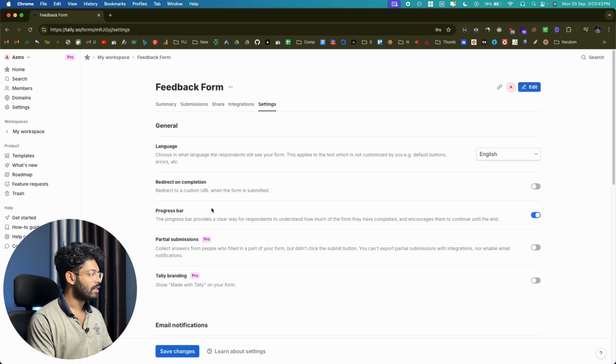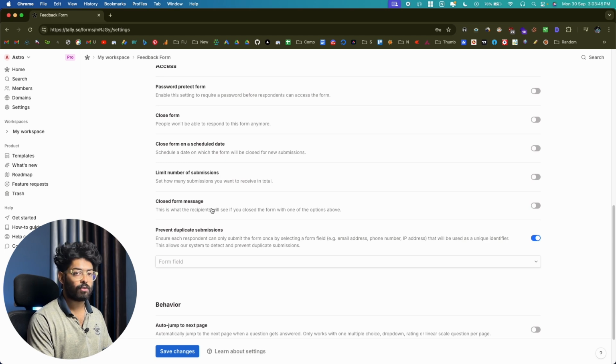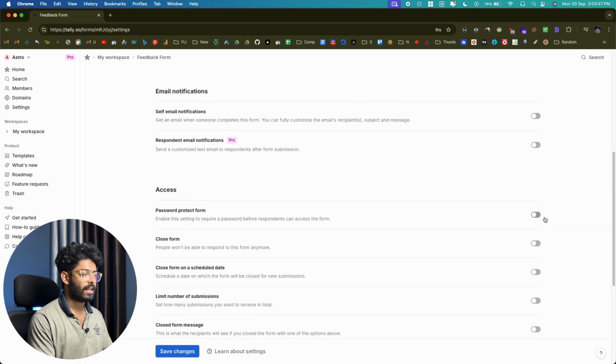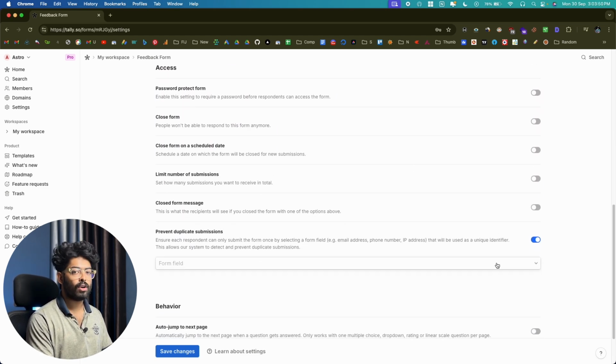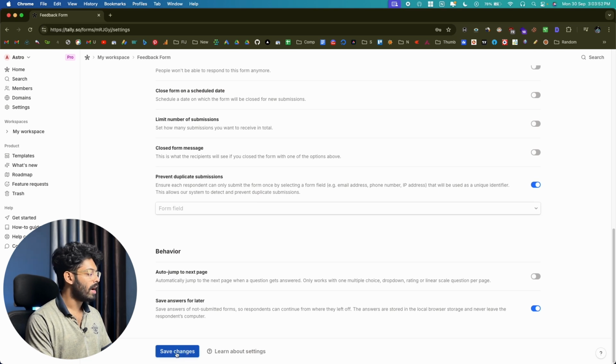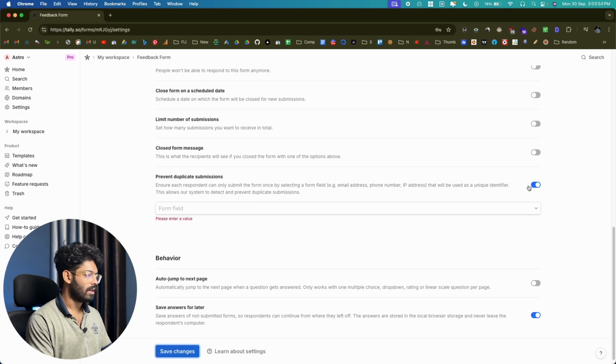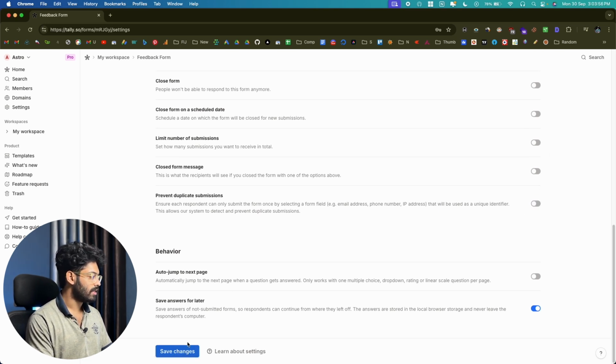So you can go to the settings page and customize the way you want the form to be. For example, you can go ahead and enable and disable all these options depending on your use case. And once you're done, you can go ahead and click on this option that says save changes. Let me disable this one and save changes, and you should be pretty much good to go.